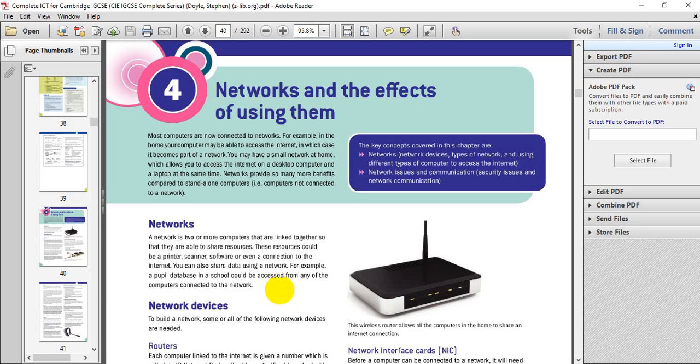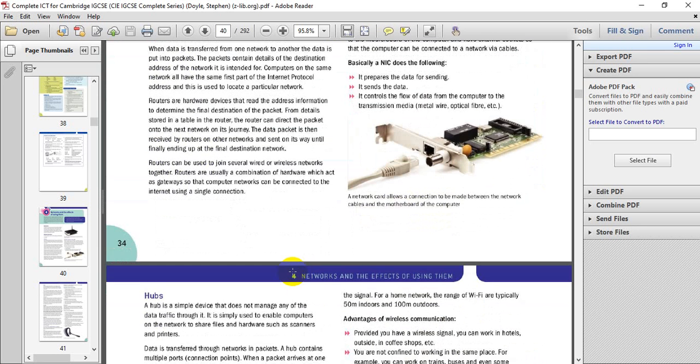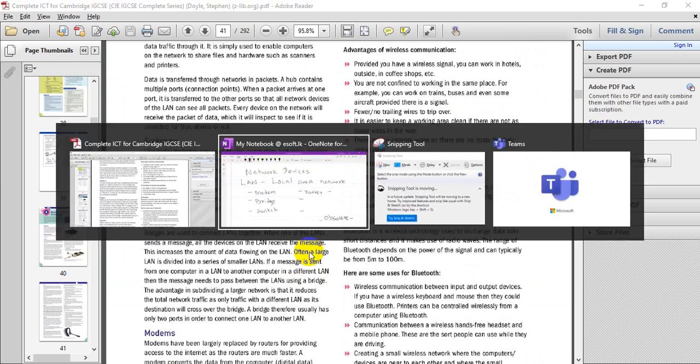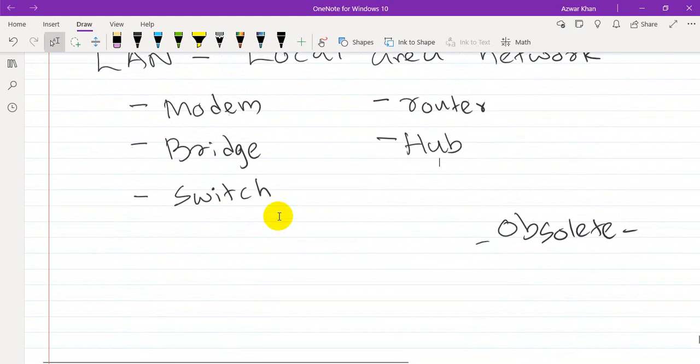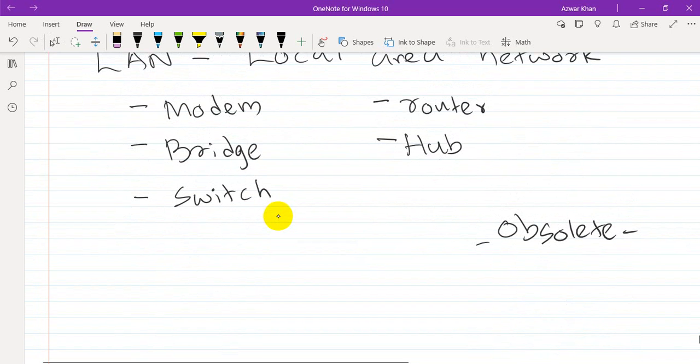Let me quickly go to the textbook. So you have router, and we have hub. There are 5 devices listed in the textbook: modem, bridge, switch, router and hub. So let's analyze one by one what these devices are. First of all, let's go back to the very oldest technology. We'll talk about the modem.